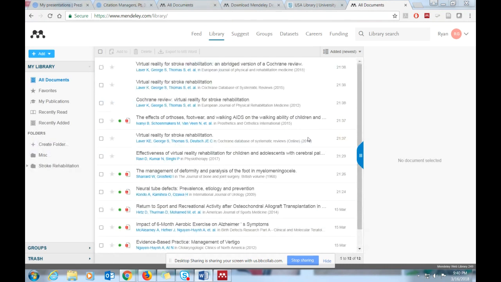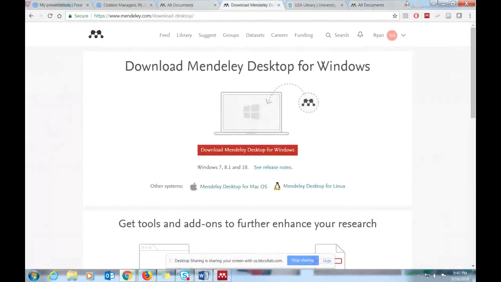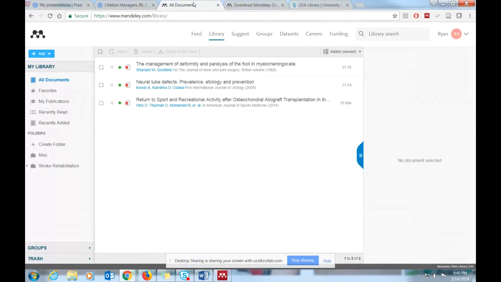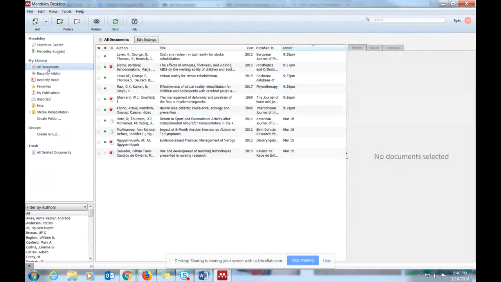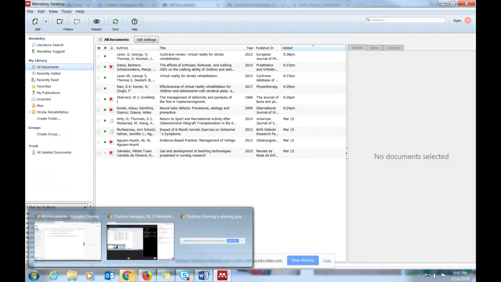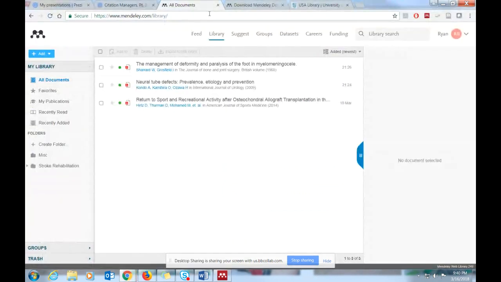So that's basically how to use both the web browser version, which we've come back to, as well as the desktop version. Like I said, a lot of these citation managers look the same and work the same, but then there are some that just have really convenient and really easy features.